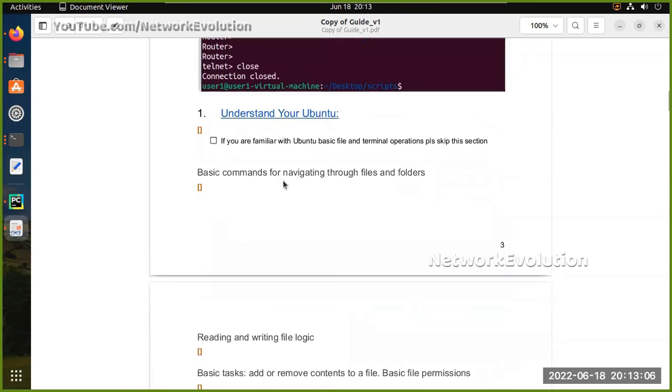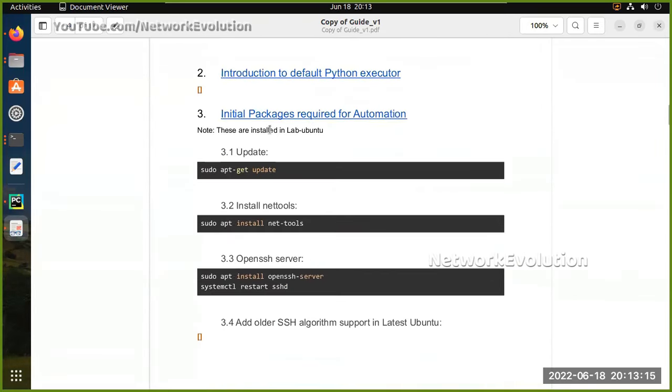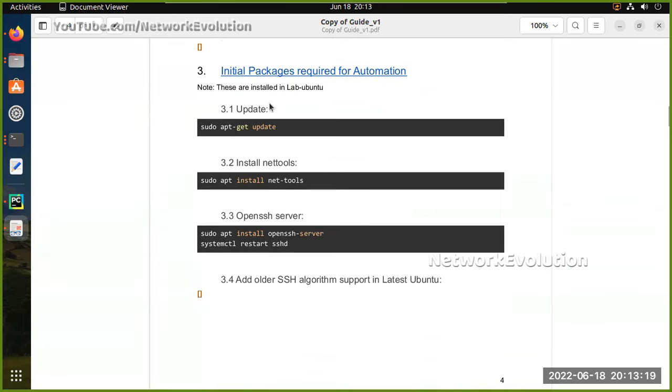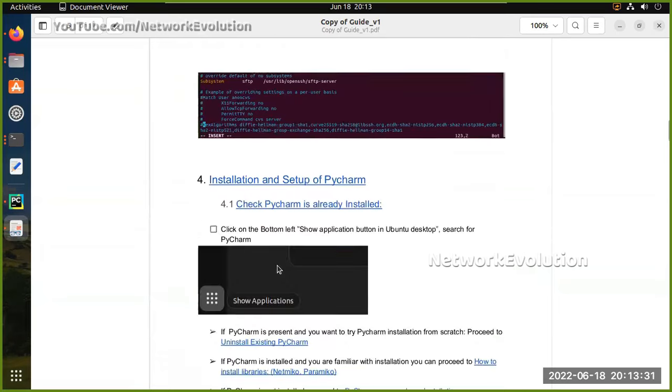Then we'll be adding how to understand the Ubuntu commands, right? The entire runbook will be given. Then the initial packages required for your automation task. First, you need to run apt update so that it will bring the operating system up to date. Then net tools. Then to allow inbound SSH access, you need to install OpenSSH server in your Ubuntu.